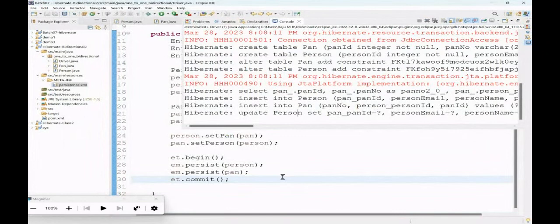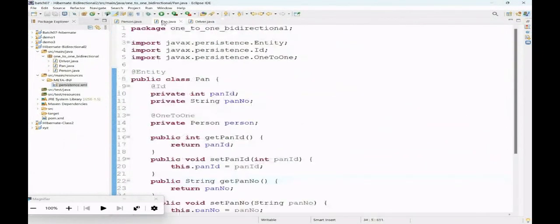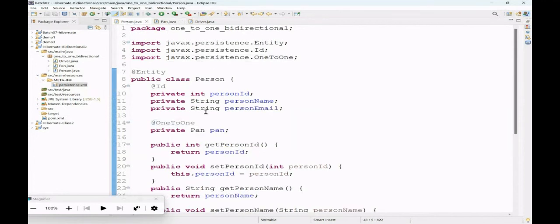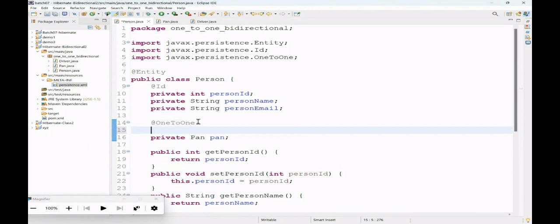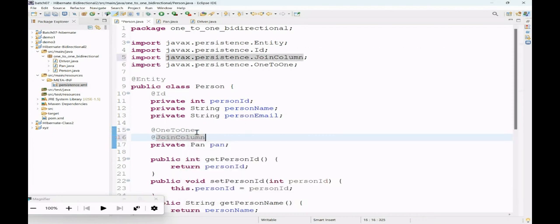How we can do that is just come back to our pan class, and then back to our person. I want my person table to have this pan. What I will do is tell my person to join the column of pan ID with this particular pan object.